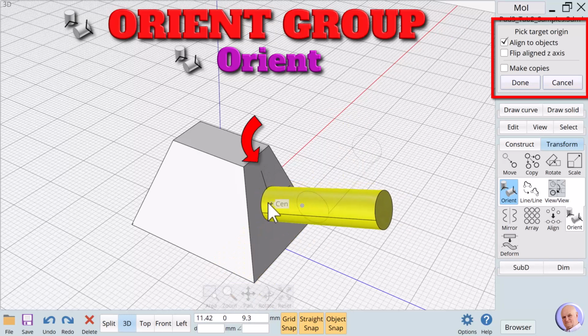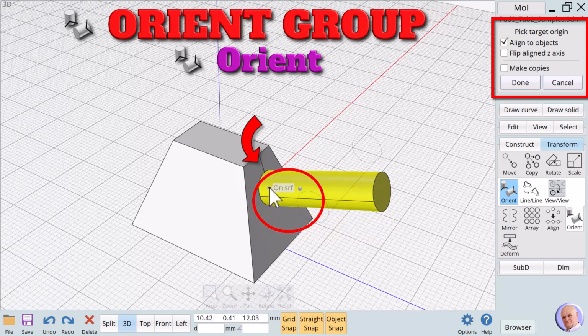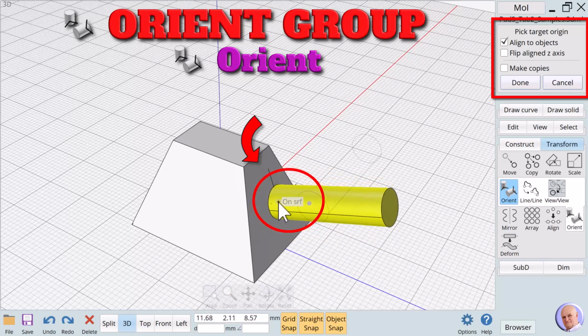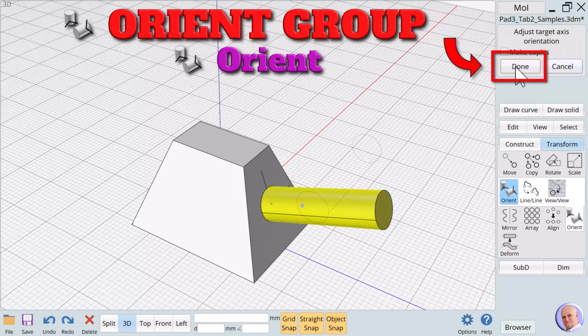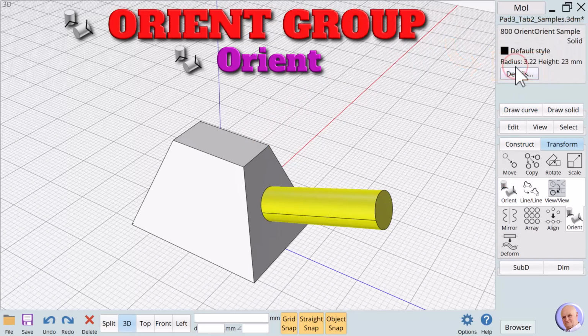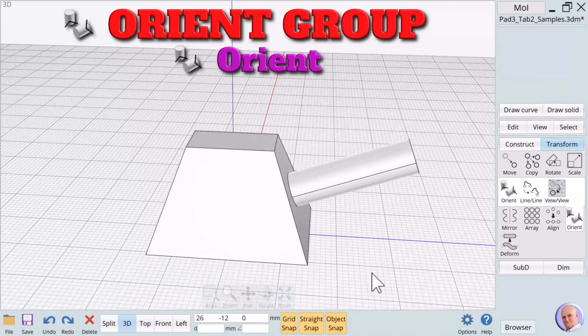We'll choose one side of the large block as our target. As we move over the target, watch for the hints that the cylinder is on the selected surface and that we have it centered. When centered, click with the left mouse button to set the position. The prompt changes to adjust target axis orientation. It's what we want, so we'll click on Done to complete the operation. It can require a bit of practice to become comfortable using this method, but it does solve some common problems we face when designing.